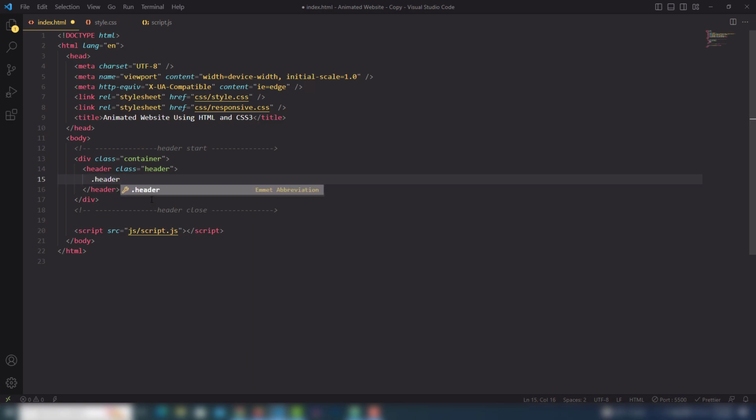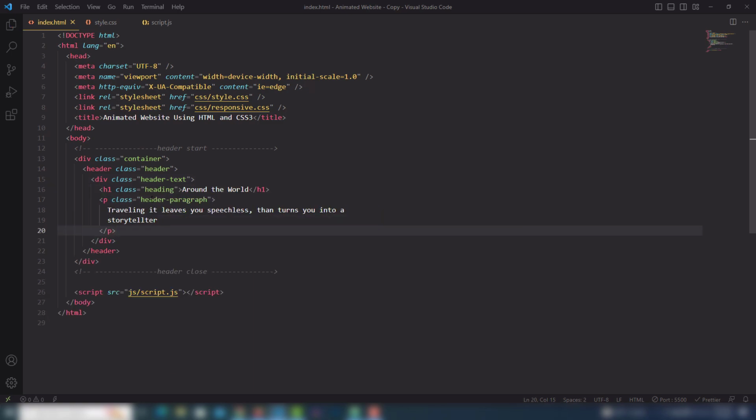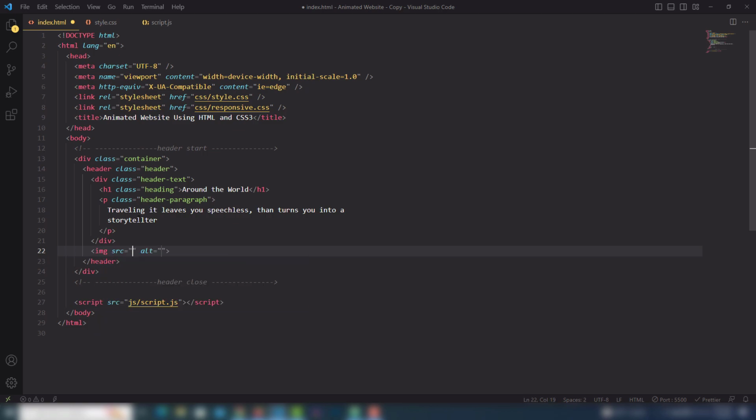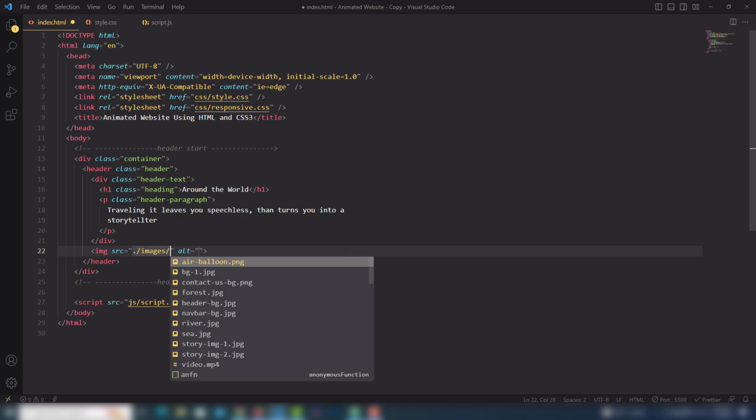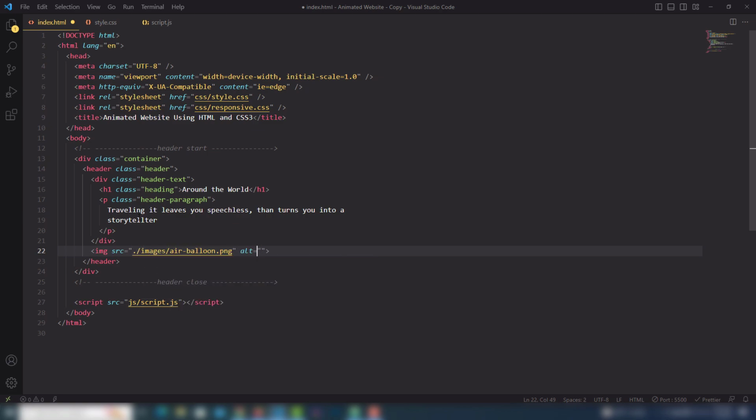Okay, I'm going to get that. So for that I'm going to use header text div. Inside there I'm going to paste that content. Outside of the header text I'm going to add the images, and this will be images add balloon, and alt text is a temporary name, but I'm going to add that. Class will be header image.